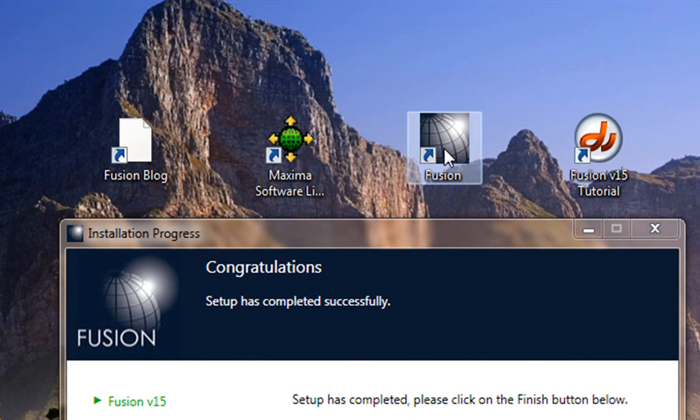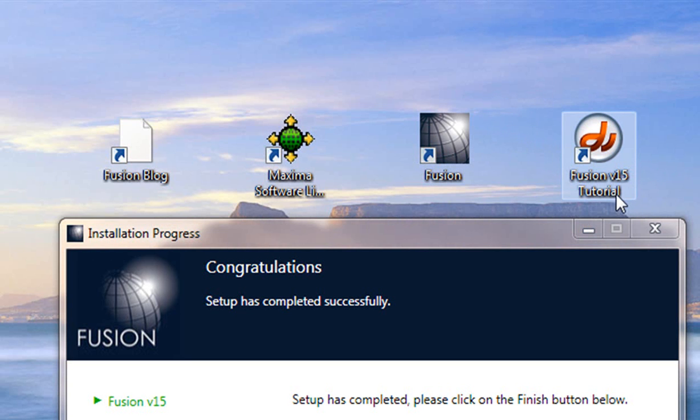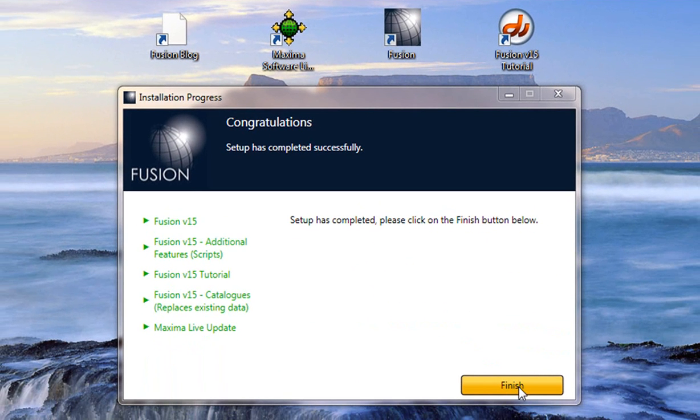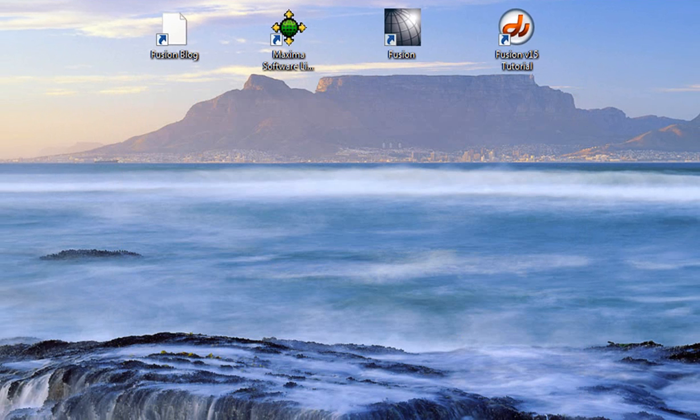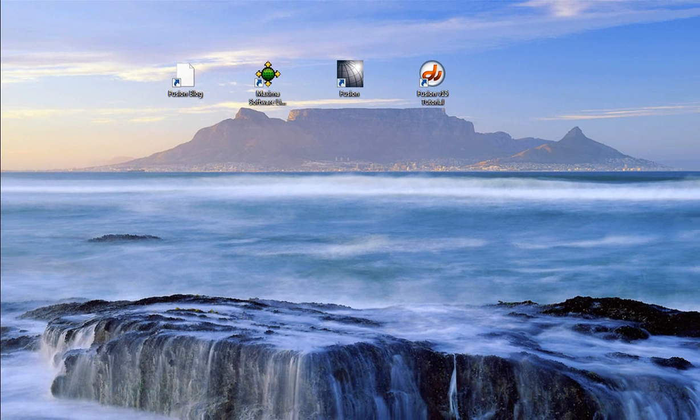Fusion is obviously the program that you would need to design your kitchens and the software you need for that. The Fusion version 15 tutorial, you would need to go through this first if you don't know anything about the program. It will show you the basics and get you started on how to design. For now, I'm just going to click on Finish so that we can finish this installation. And you'll notice that now you can run your Fusion. If you've got your dongle plugged in, you can run and design your programs on the latest Fusion version 15.